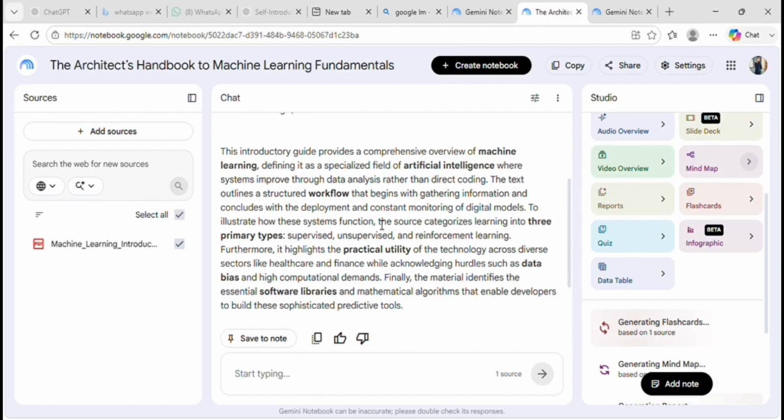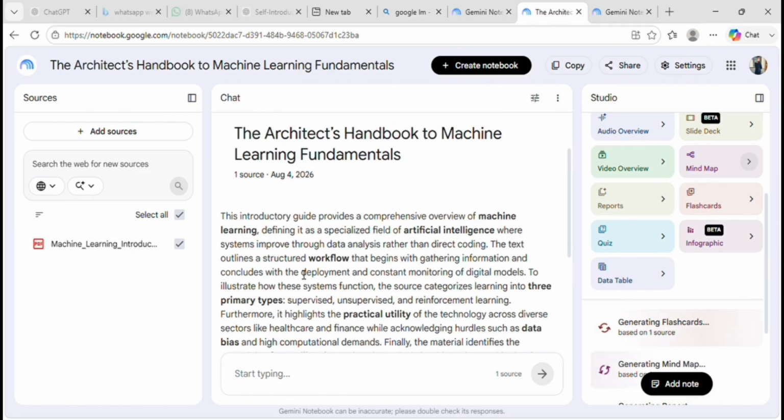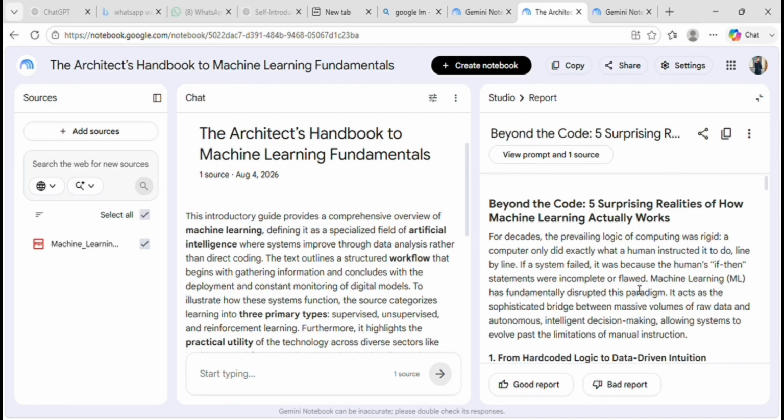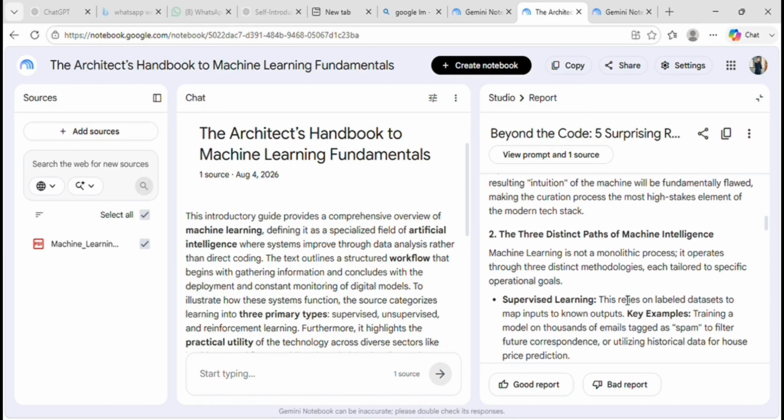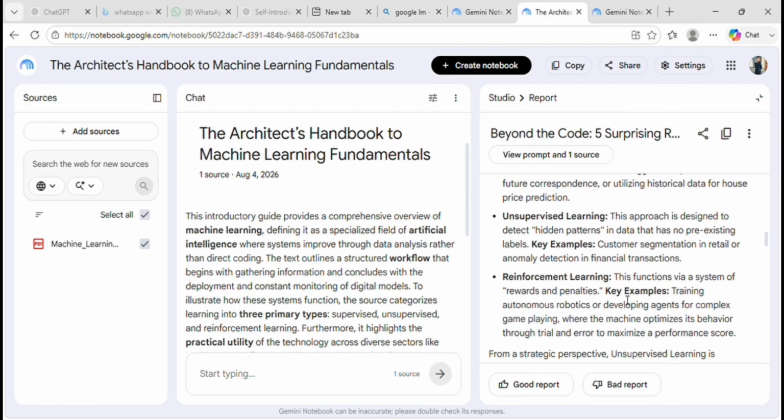You need to click on the tab, and there you will get results related to the topic. This is only basic information which I already uploaded about machine learning. The architect's handbook to machine learning fundamentals, this is the brief report that I uploaded. Here you can see it is also already generated, like Beyond the Code. So this is the small report.